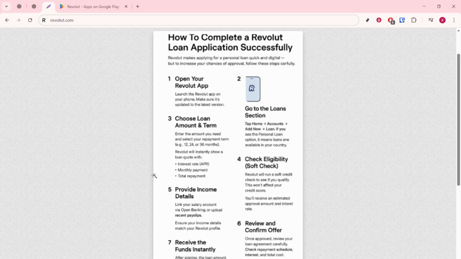Before moving forward, the app may run a soft eligibility check. This is a non-binding, no-impact check that doesn't affect your credit score. It helps you see indicative rates and limits based on your profile. If the initial result isn't what you expected, try adjusting the amount or term to find a more affordable option.